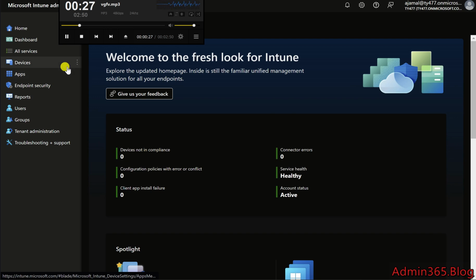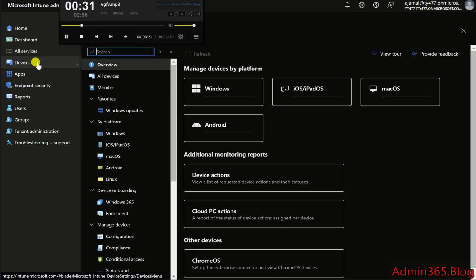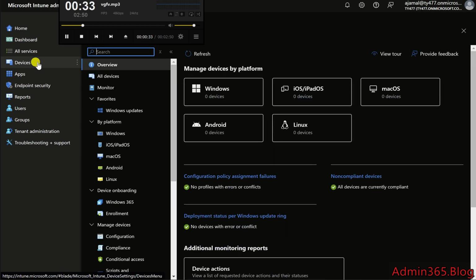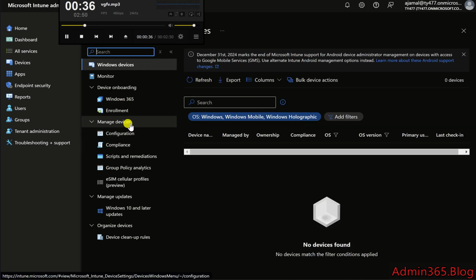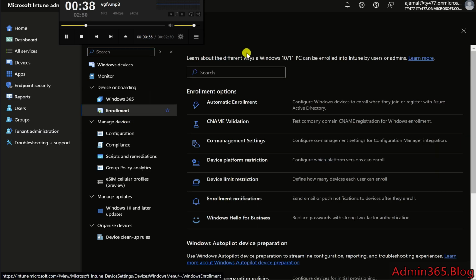1. Open Microsoft Intune Admin Center. Go to the Microsoft Intune Admin Center. Navigate to Home, Devices, Windows Enrollment. Explanation. This is where you manage Windows devices and configure their enrollment settings within Intune.